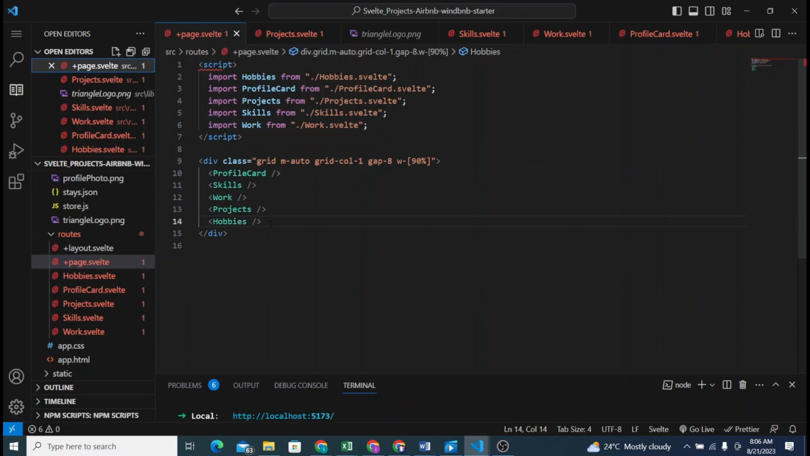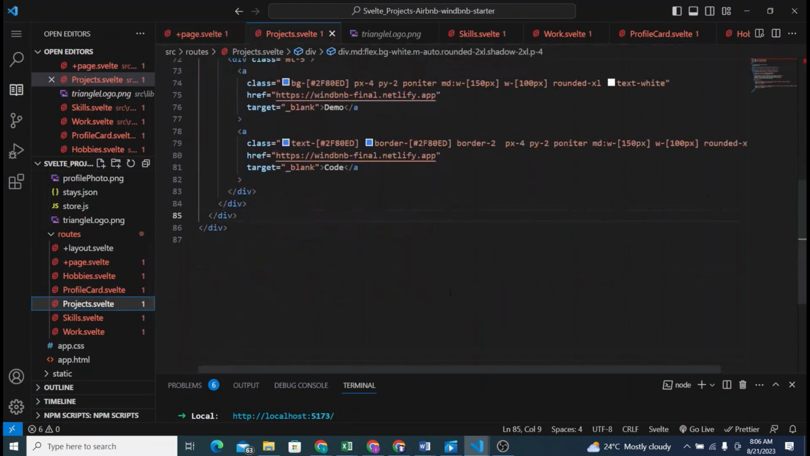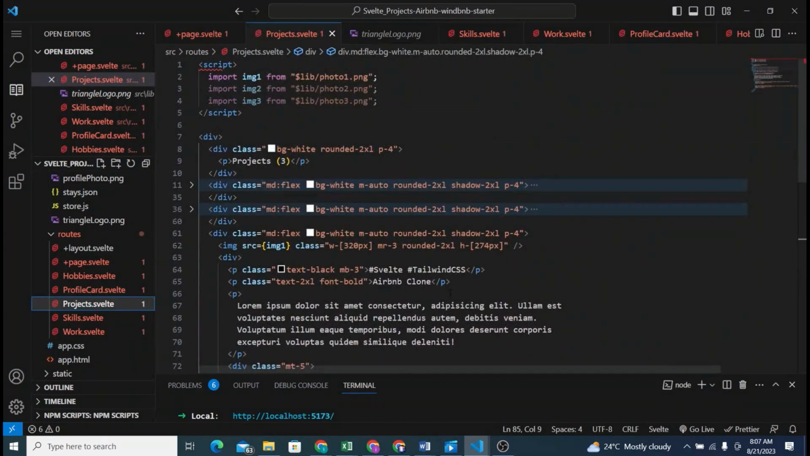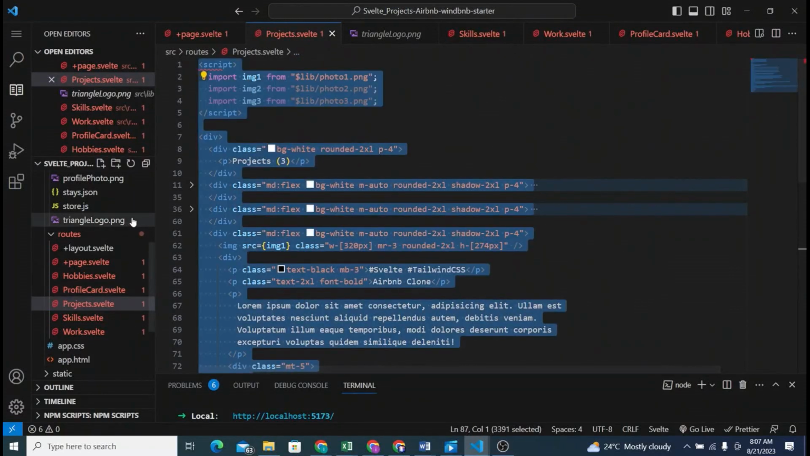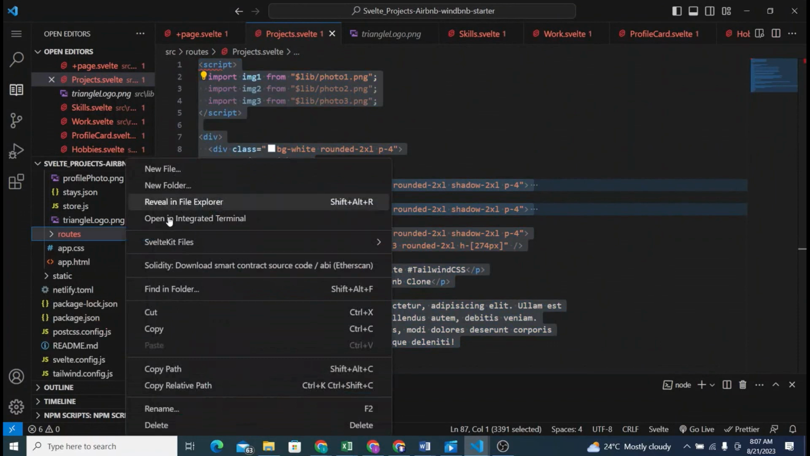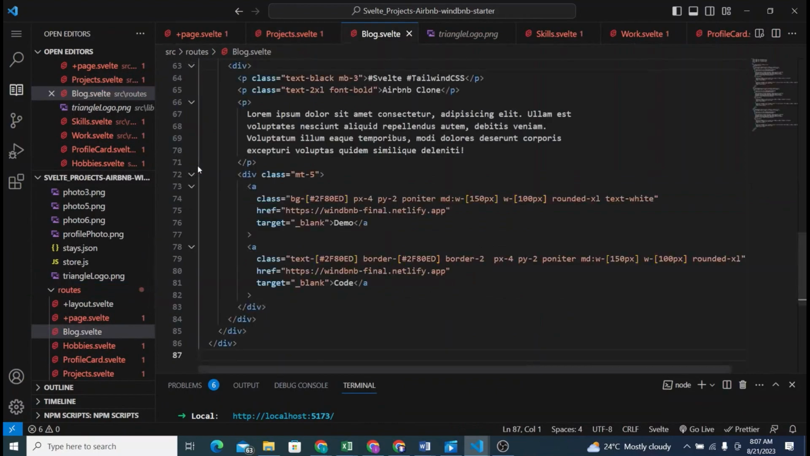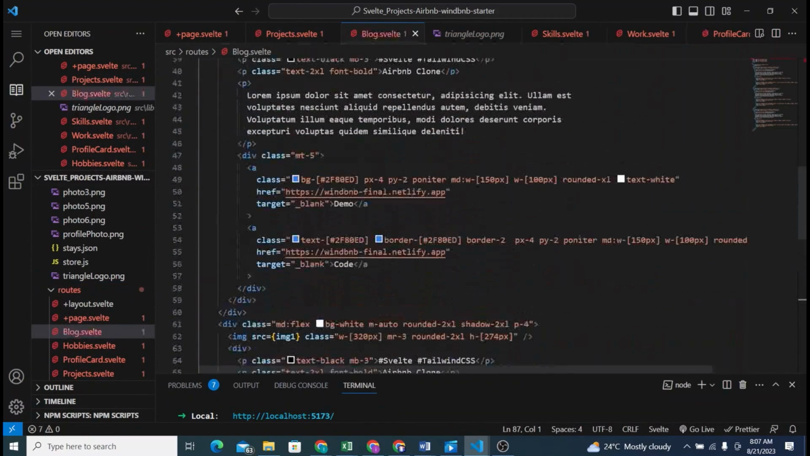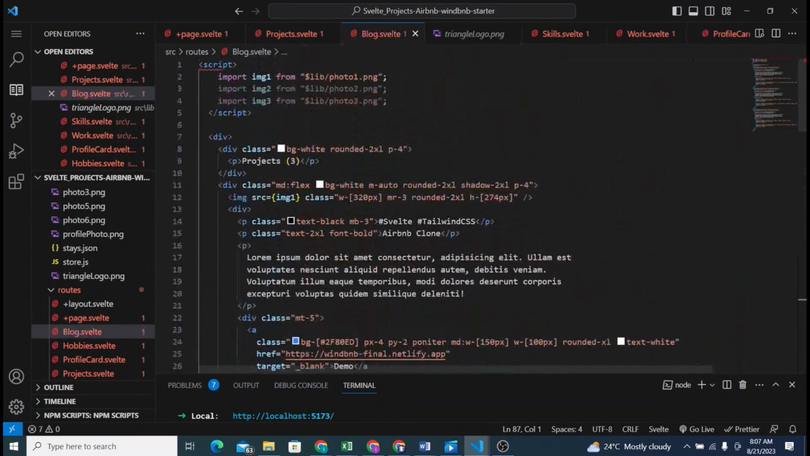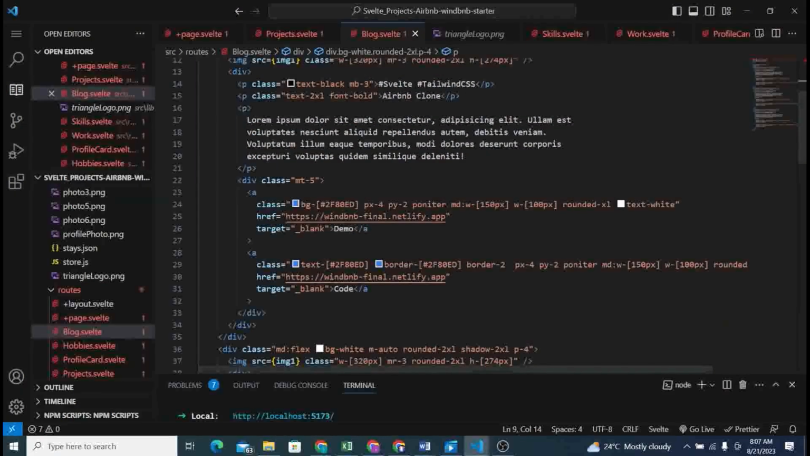So the blog is essentially a photocopy of the project. It's the same layout but different content. Okay, we're just gonna copy this, come to new file, call this blog.sat. We'll paste everything here. And what we have to do is just change it. Instead of project, it's gonna be blog. And we just change the text or whatever.